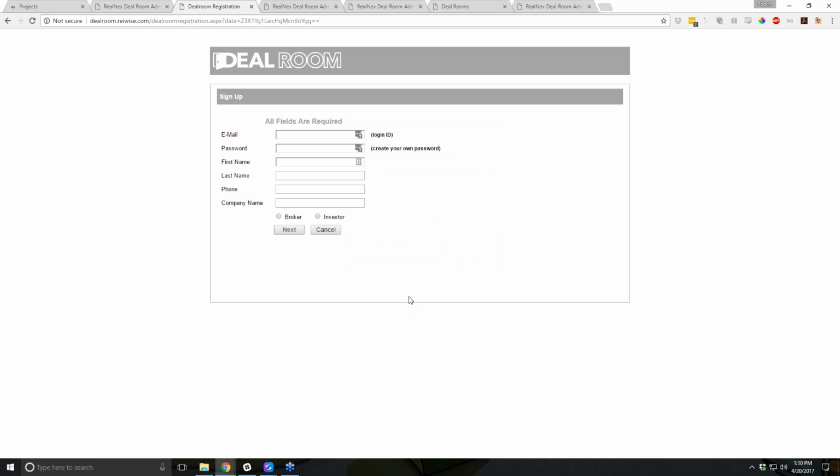And when they click that, it will bring up a sign-up form where they have to enter their email address, a password, their name, phone number, and company, so you can capture all of that information. So I'm going to go ahead and fill that out, and I'll select investor in this case and hit next.